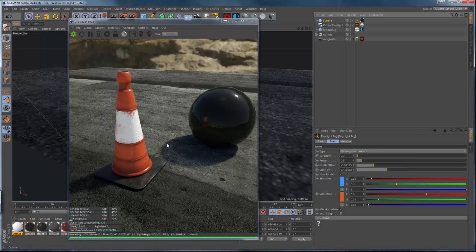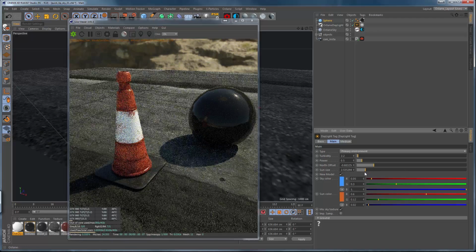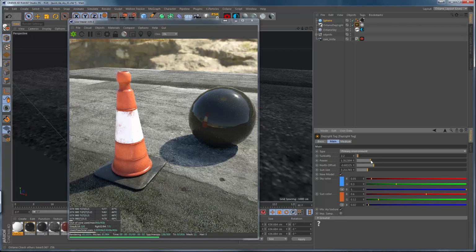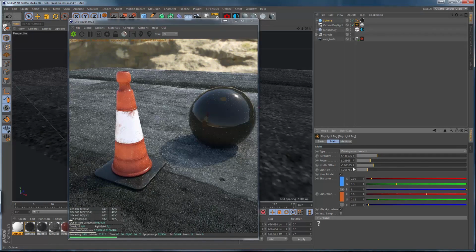You know, I can go in here and say, you know what, these shadows are still really harsh. I can increase that, or I can say, you know what, I want them to be really harsh and extreme, and so I can bring that sun size down, and now they're right. And so you wouldn't be able to do this with just that HDRI, right? We can go in here and control everything really nicely.